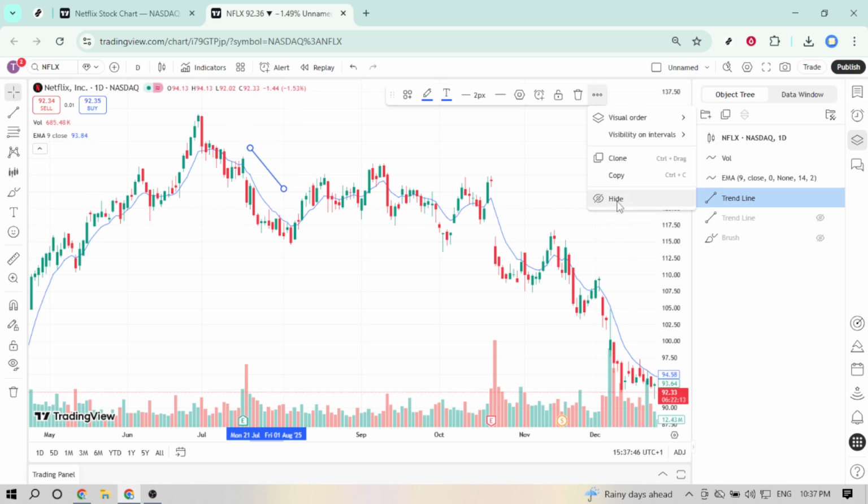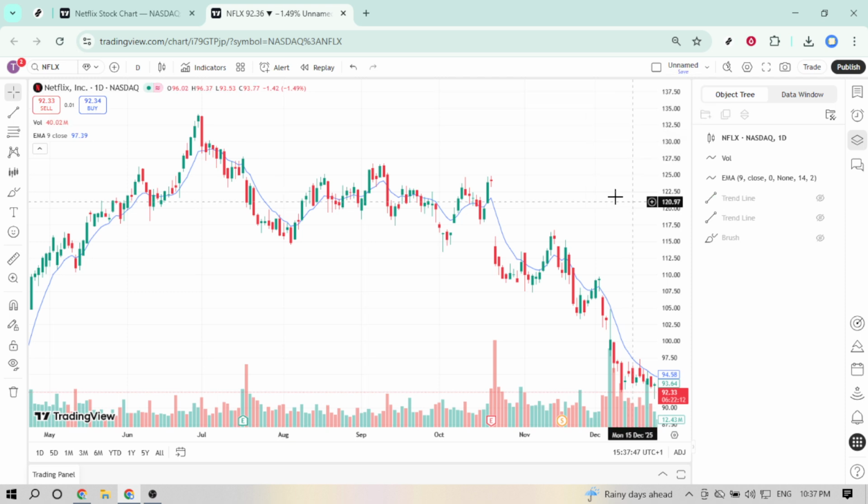Choose Hide. The drawing will disappear from your chart immediately. Don't worry, it's not deleted, it's simply hidden. This is a great way to declutter your view, compare clean price action with your marked up analysis, or focus on a different set of drawings without losing your work.